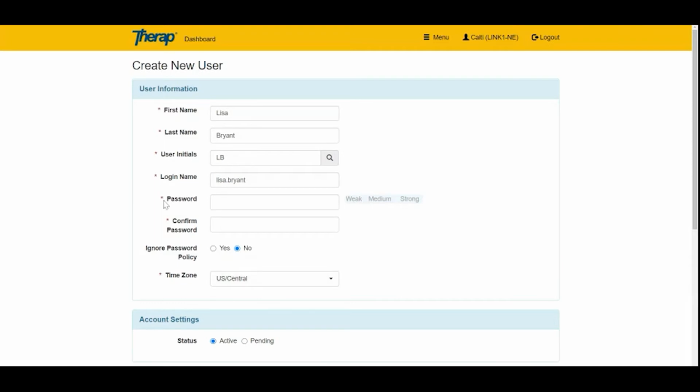Next, for the password, what you're doing in this section is you're providing a temporary password for the staff to use for them to log into the account for the first time. After they've successfully logged into the account, they'll be prompted to change their password to something specific to them and that they will remember. So for the password here, I'm just going to put in a generic password that I will share with my staff for them to log into the account there.